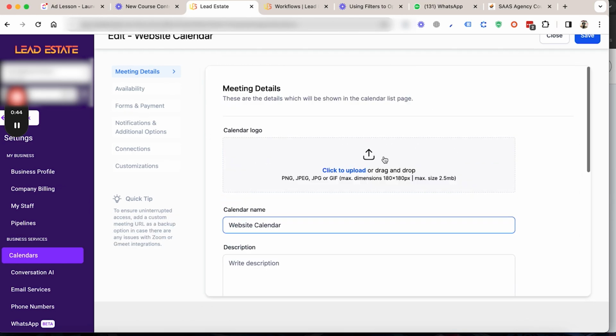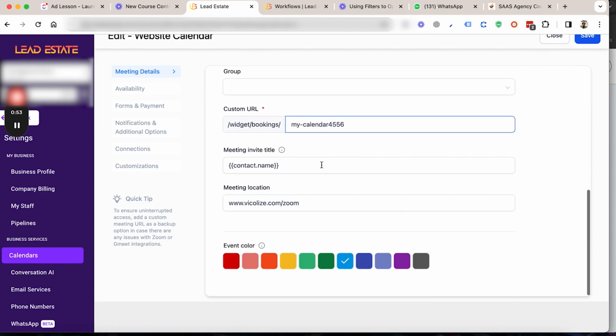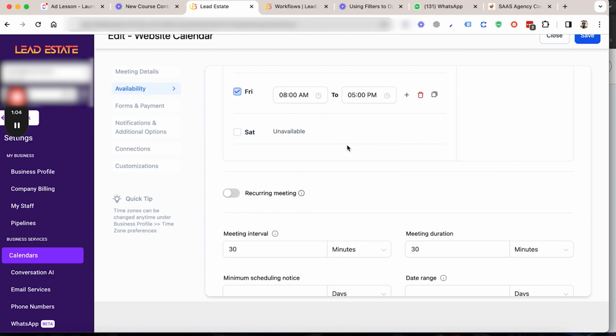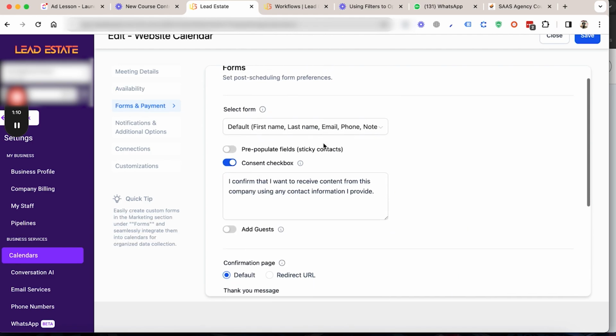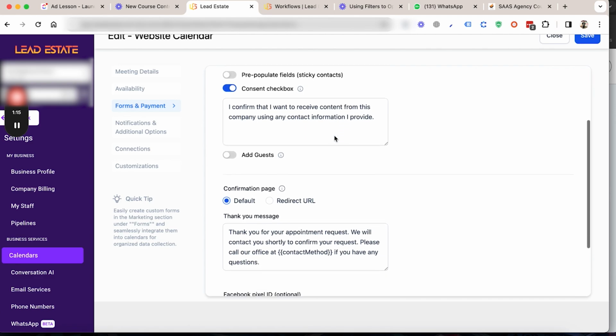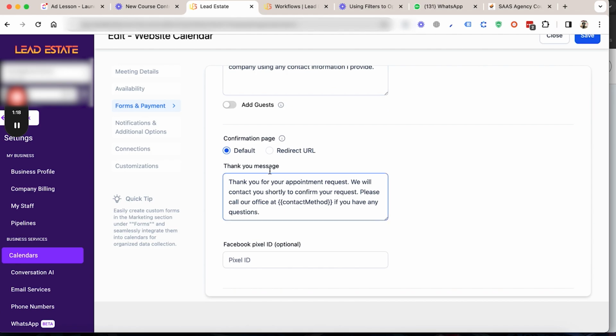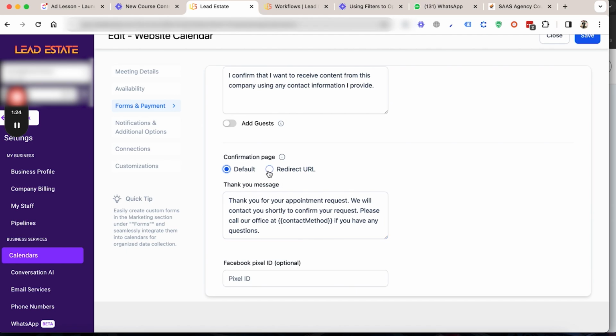You can edit and set up things according to your needs. You can change your name in here. You can add your company logo from here. Description of the calendar, custom URL, contact name. We can change the meeting location. This is the weekly zone. You can change the event calendar and availability. You can update your availability from here. Forms and payments. This is a default form. You can create your own and edit in here. Contacts, thank you message. You can update this code URL as well, and add your thank you page URL in here.